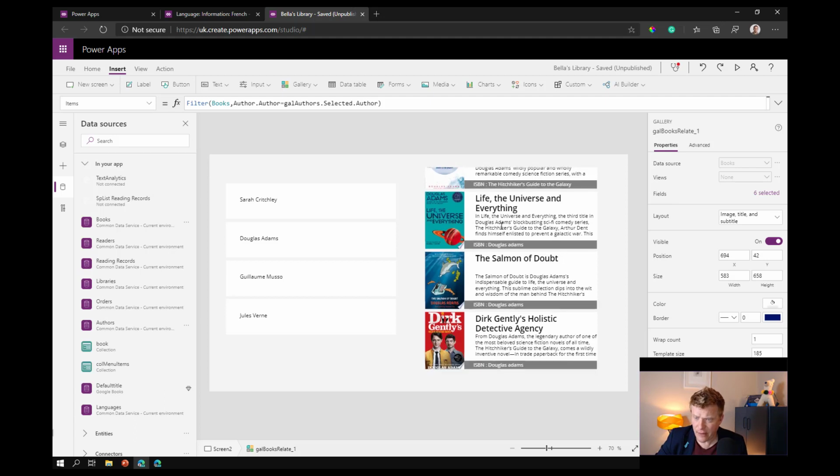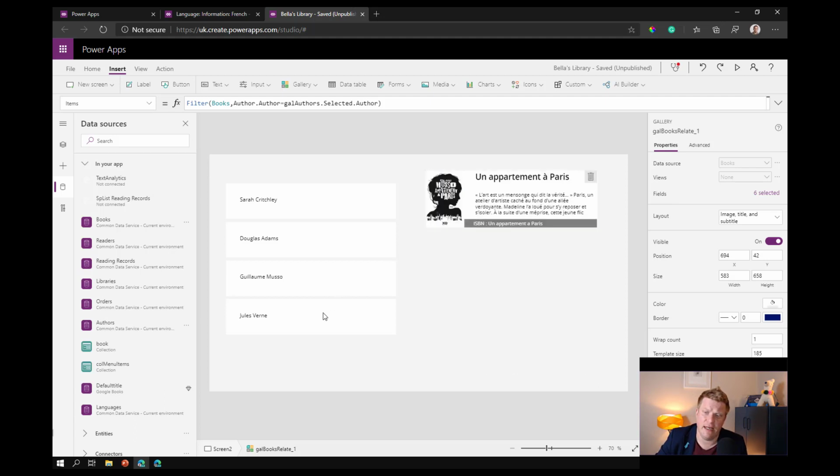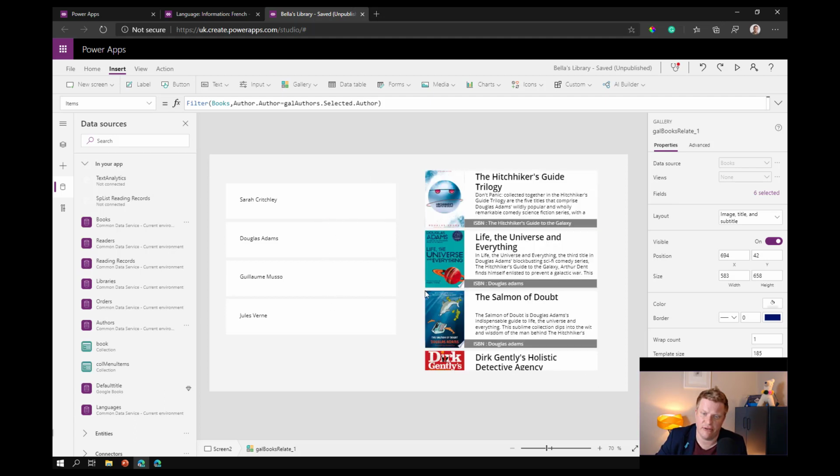So I've got all that kind of awesomeness in there. Got my Jules Verne, got my Sarah Critchley, and I've got all the books I put in there for Douglas Adams. So I can swap between the two, as you would with any data source. It's just this weird author.author thing. But that's not better. I promised you better, and it's not better. Okay, so let's make it better, right?